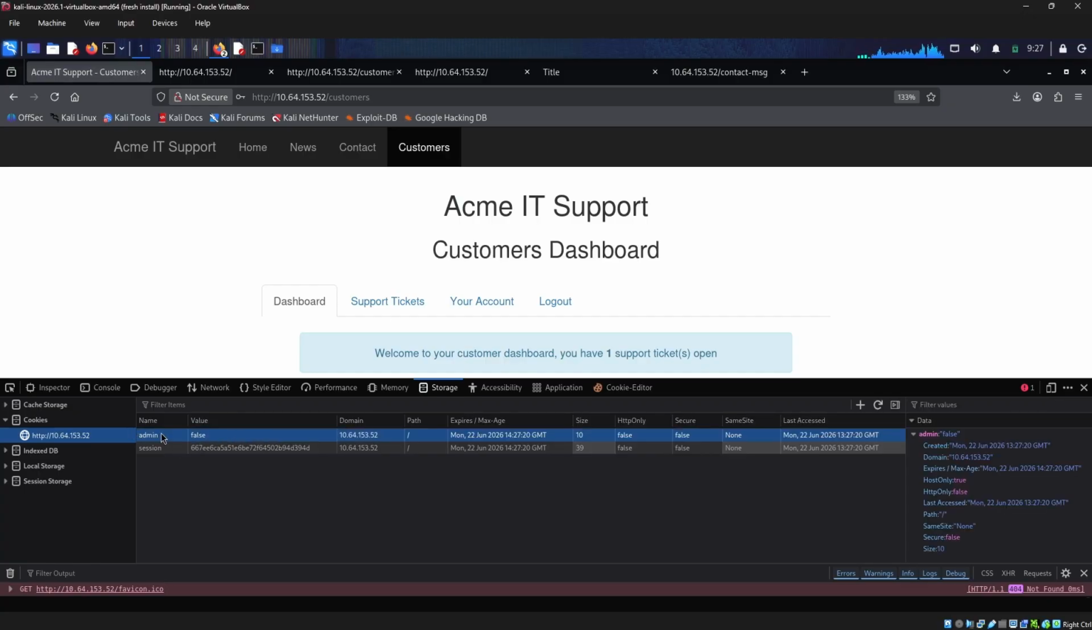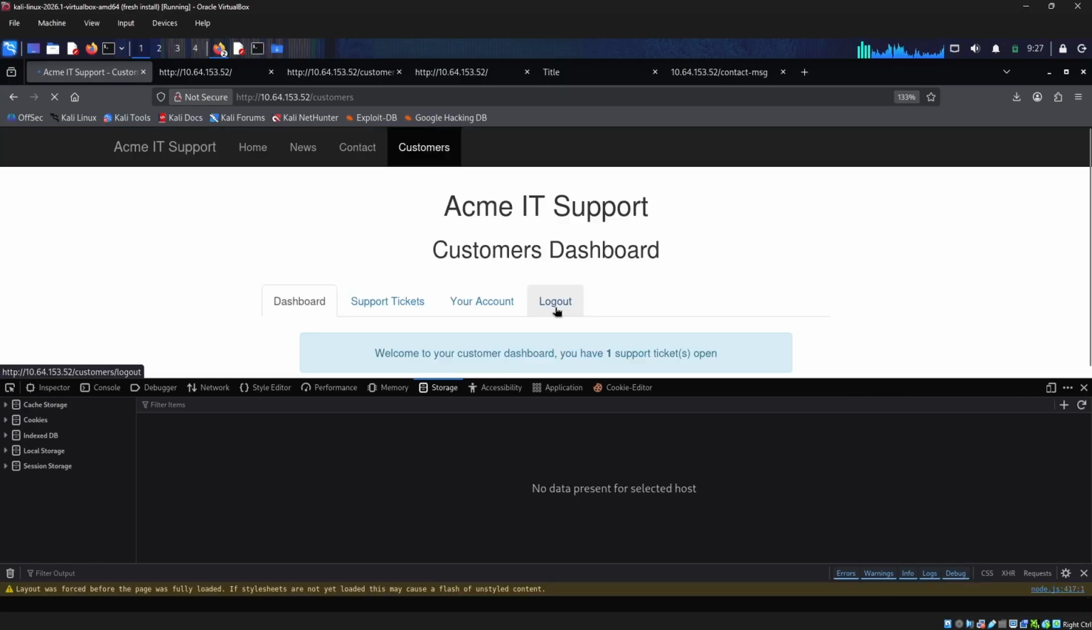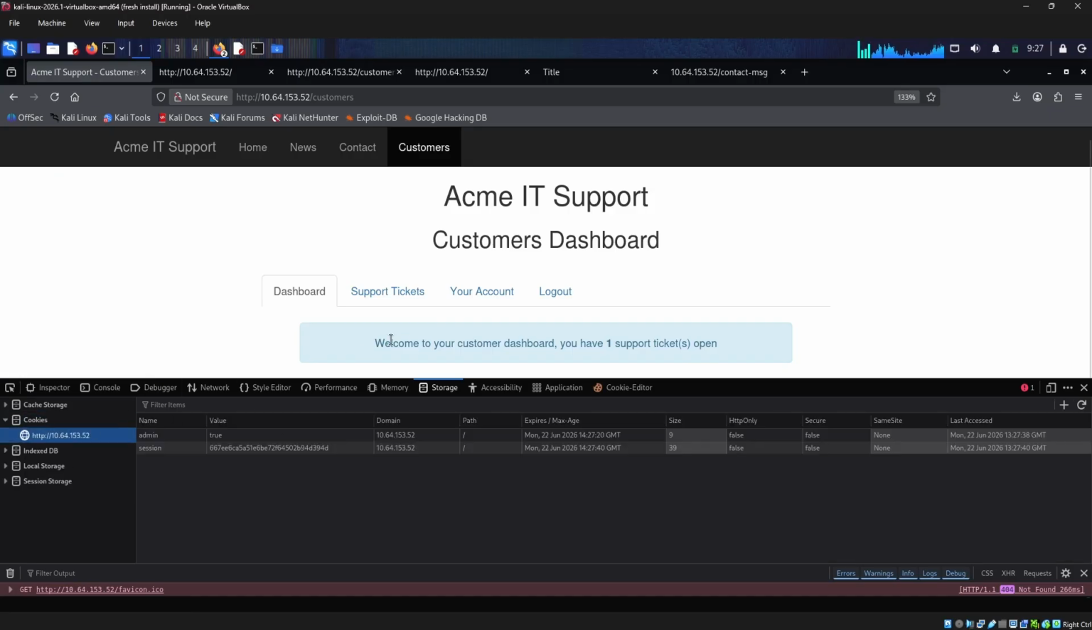In this case, you can see admin false, and the session is here, and some of the HTTP only, the secure, and some other details. You can see admin false. By changing this admin to true and refreshing the page will make you admin. So that's cool, right? So that is what basically these things are.